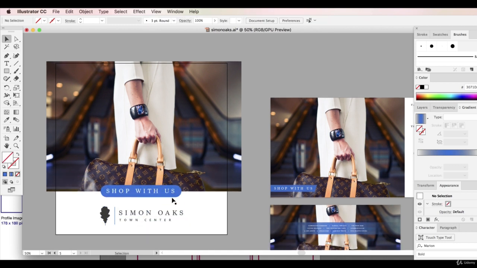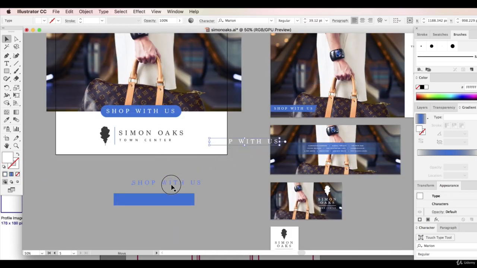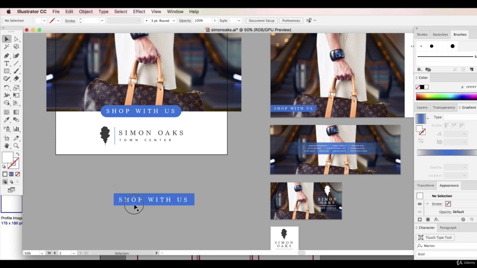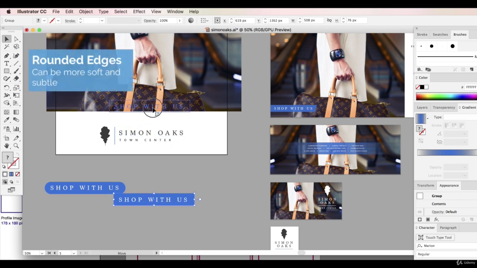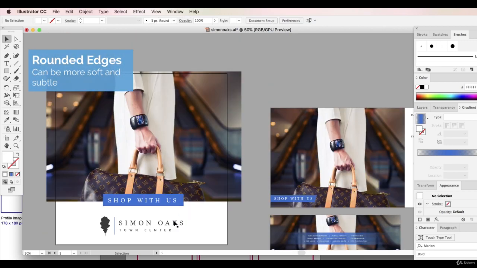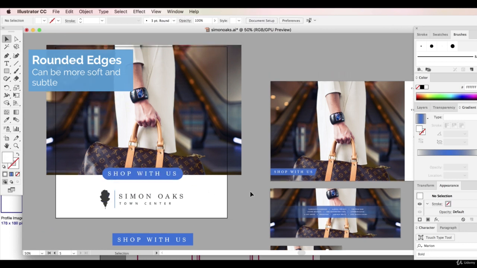So we could do pill. I think I like the rounded part, but let's test out the other one, because why not? Let's group that together. I think I actually like the rounded one. Great.